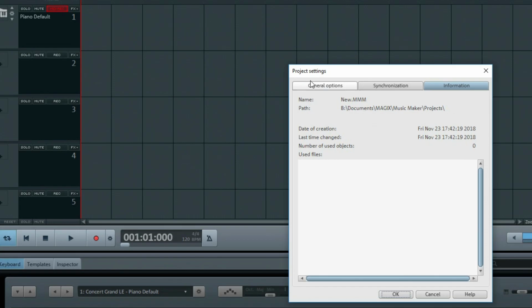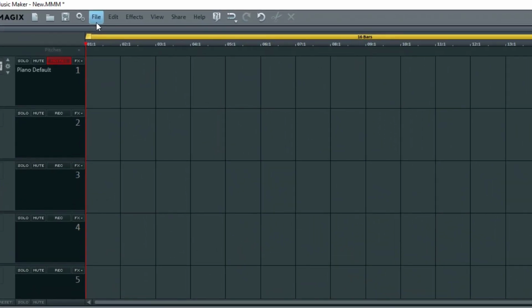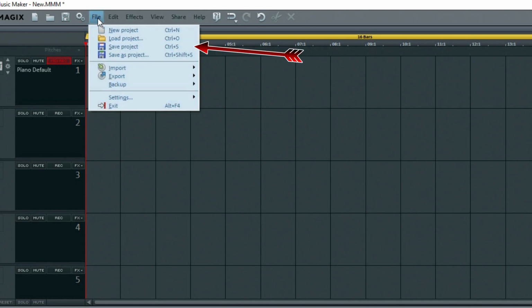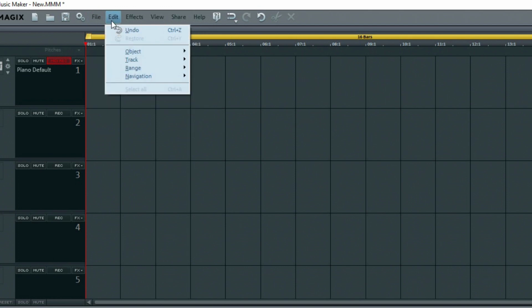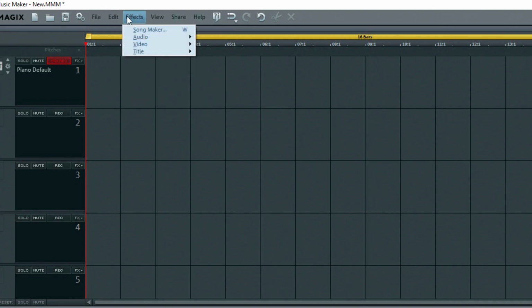Let's take a quick look at the top menu items. You should review these on your own once you get going. Under File, you have options to save the project or export to WAV or MP3. Then there are editing options for objects, tracks, ranges, and navigation. Then there are effects, including the SongMaker, most importantly audio effects, and then video effects and title effects.